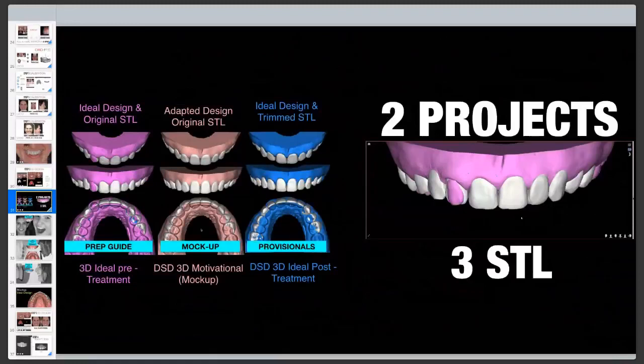We also have the ideal design post-treatment. So in this design, we can digitally prep the model and move the design to the actual right position, like the final position. Okay. This model can be used as a provisional, and it will also be a guide for the CAD design.